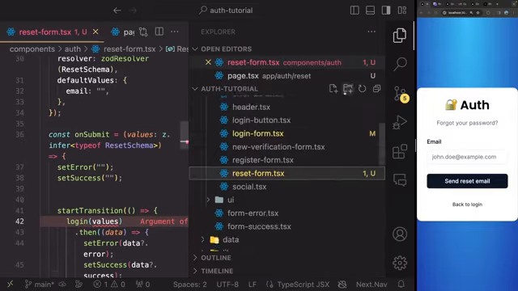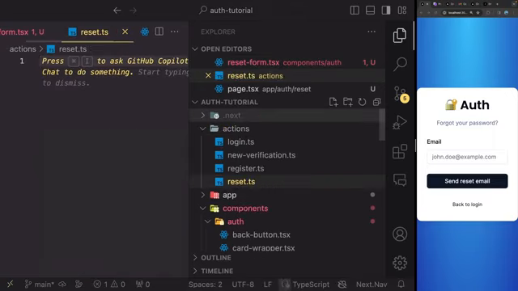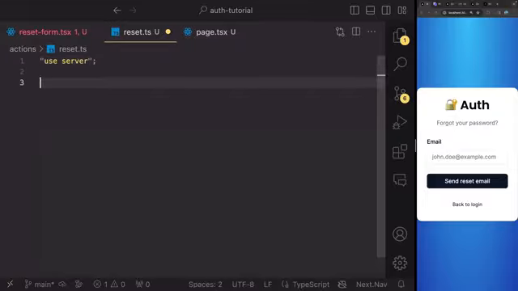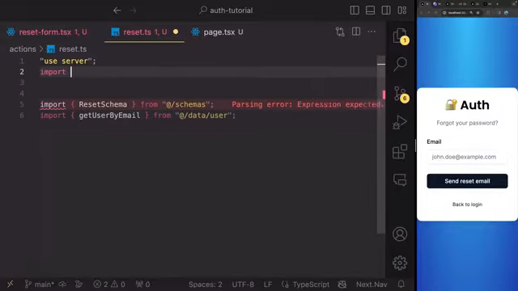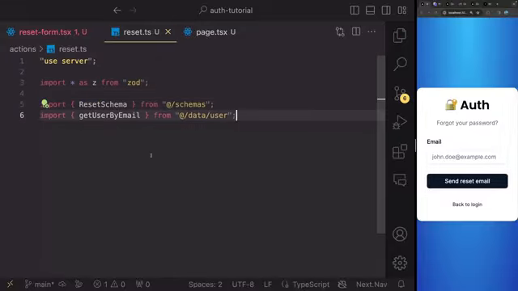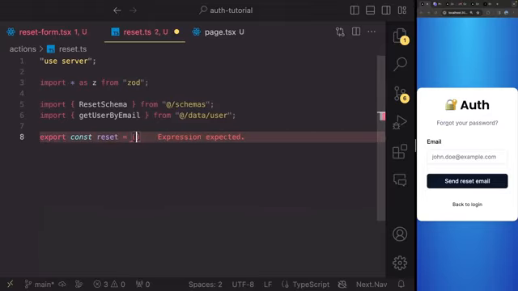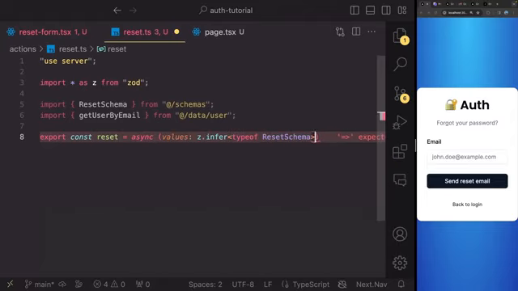So let's go inside of our actions and let's create a new action, reset.ts. Remember to mark it as use server. And let's go ahead and import reset schema from our schemas. Let's import getUserByEmail from data user. And let's import everything as z from Zod, so we can do server-side validation from here as well. Great. And now export const reset function, let's make it asynchronous, which accepts the values, which are a type of z.infer, type of reset schema.